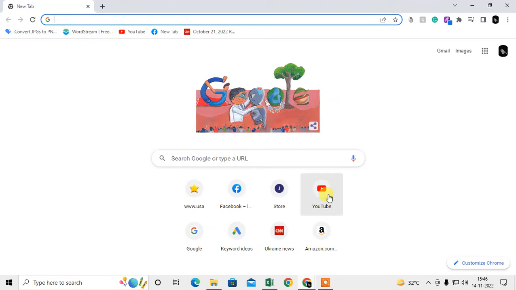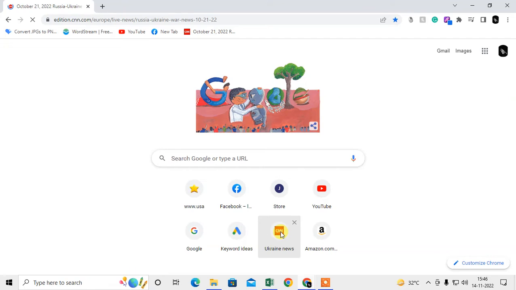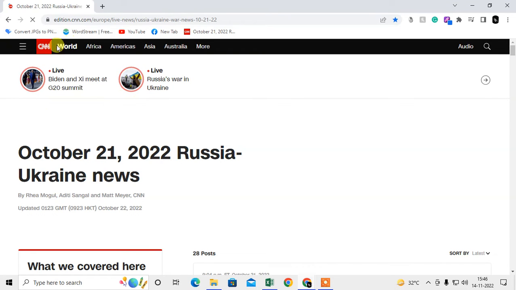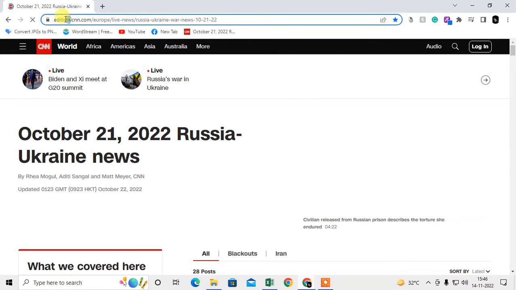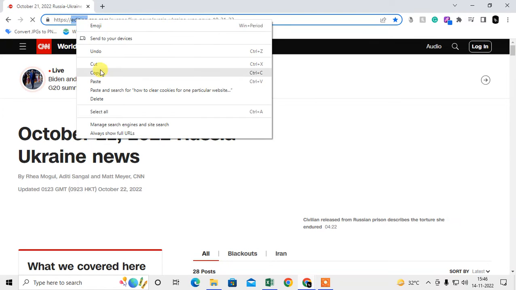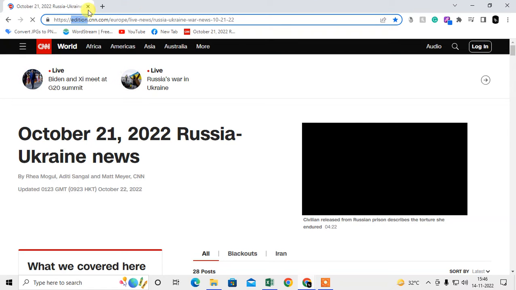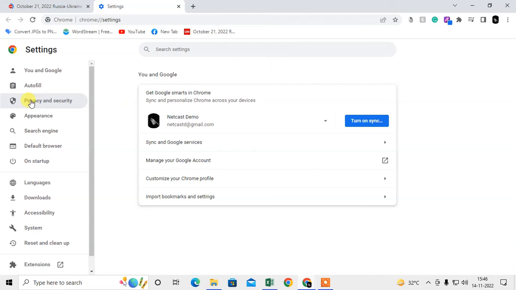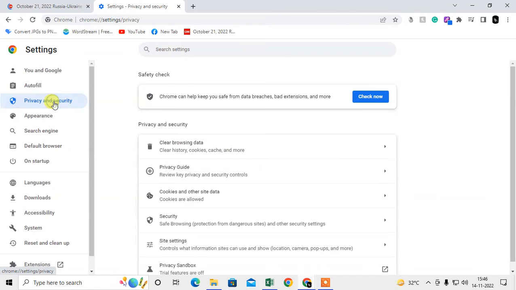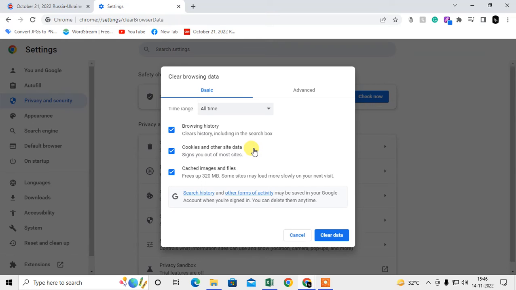So let me open the browser. Here I am on the Chrome browser. I just open this website, which is cn.com. So how can you delete it? Just copy this website name. Now go to the settings, click on the privacy and security option, and here you can see the option called clear browsing data and cookies.